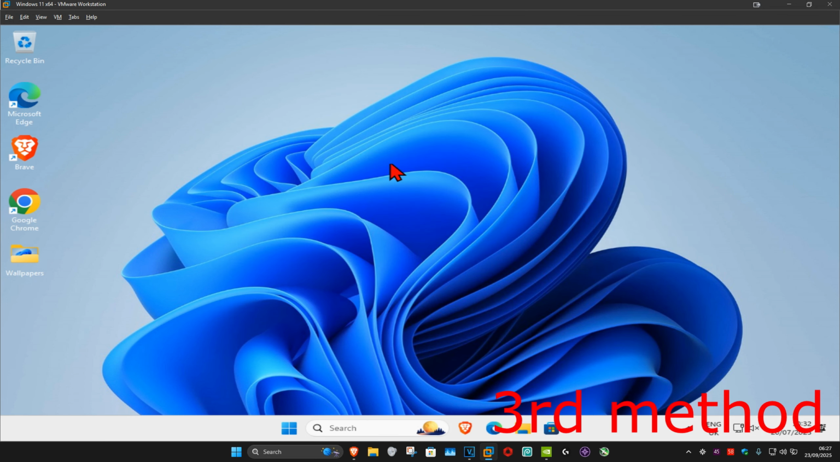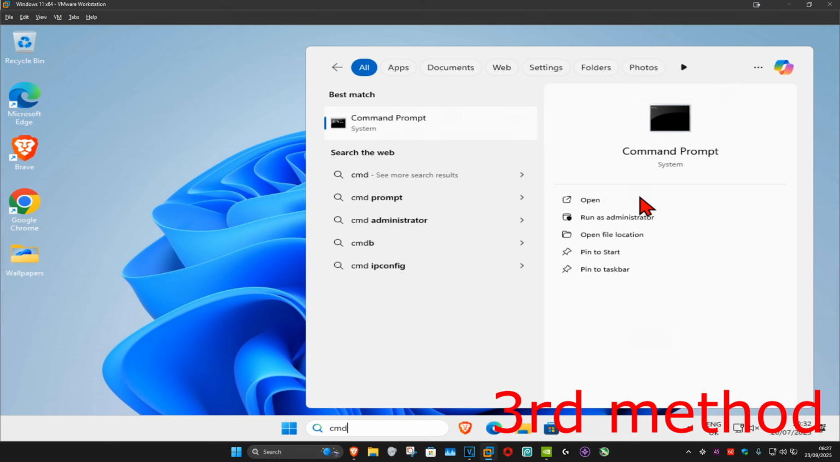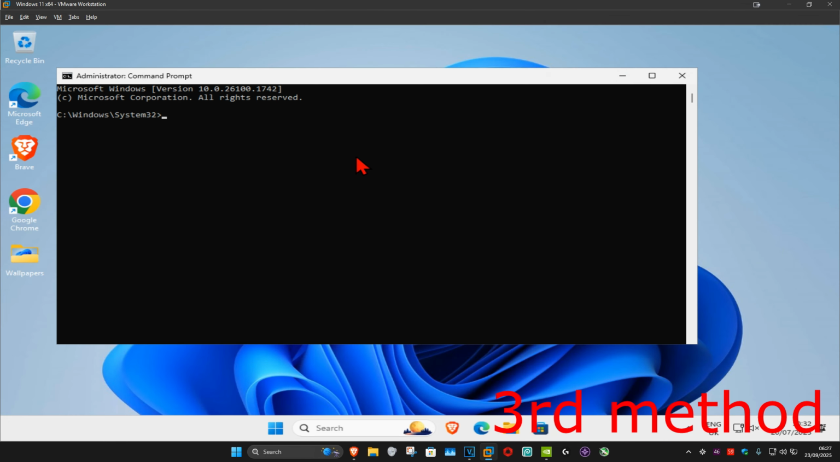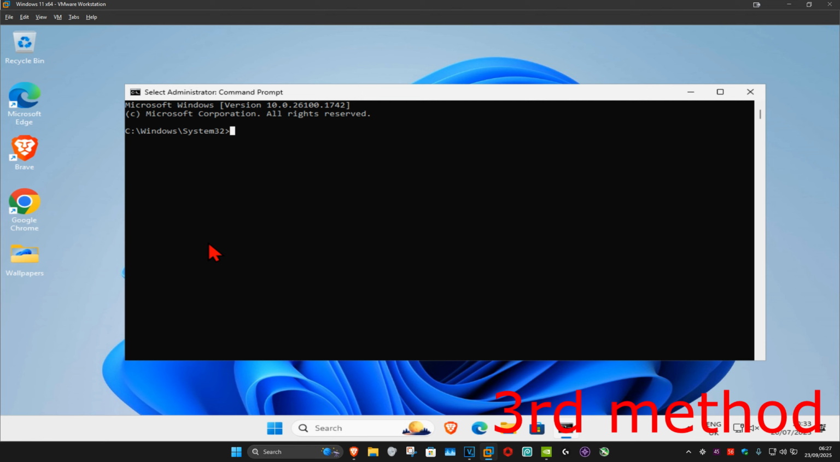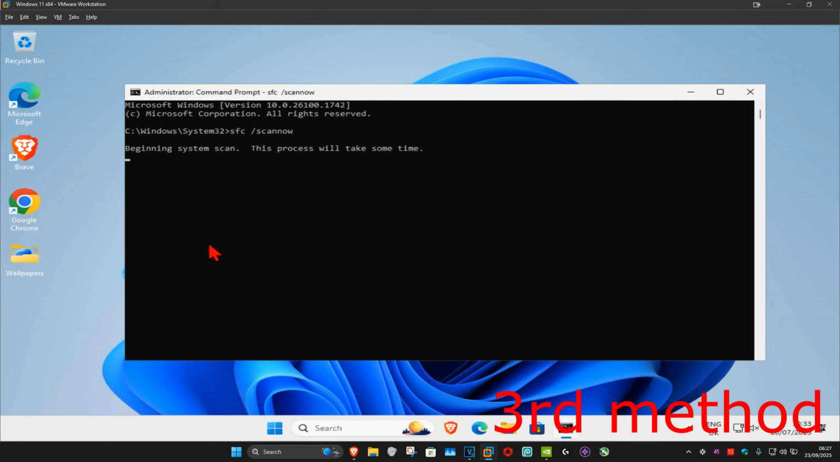For the last method, you want to go to search and type in CMD. Now, you want to run it as administrator. And then click on yes. And then once you're on this, you want to type in sfc /scannow. And then click on enter. And you now want to run this scan. Wait for this to load. I'm going to skip the video to when the scan will be fully completed.